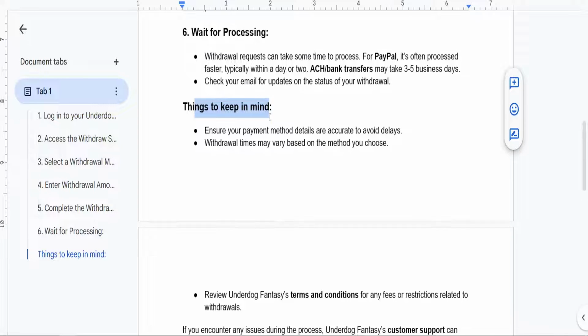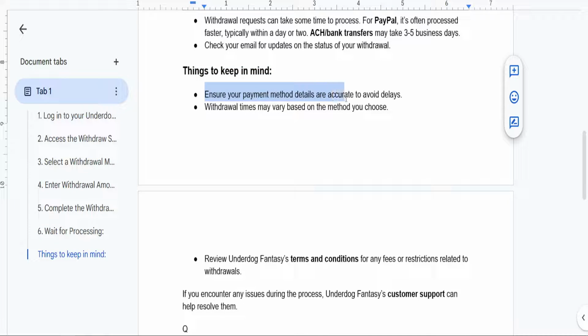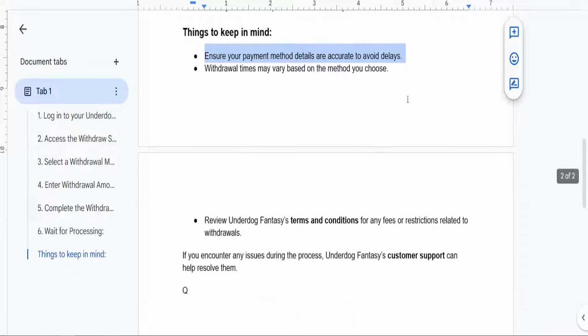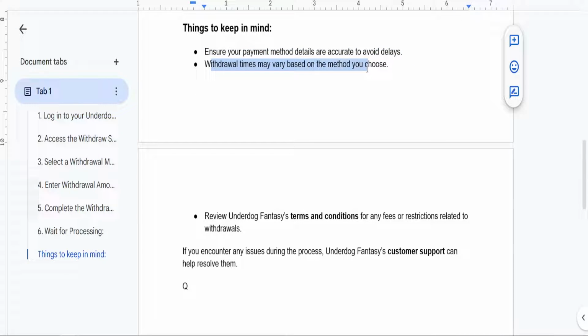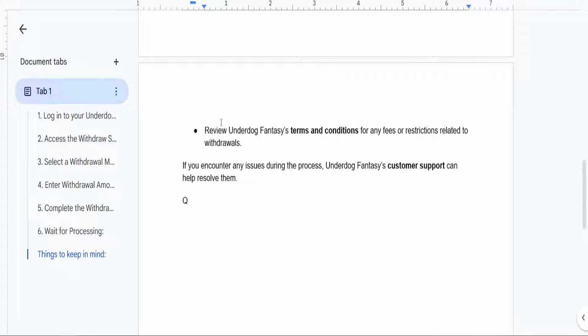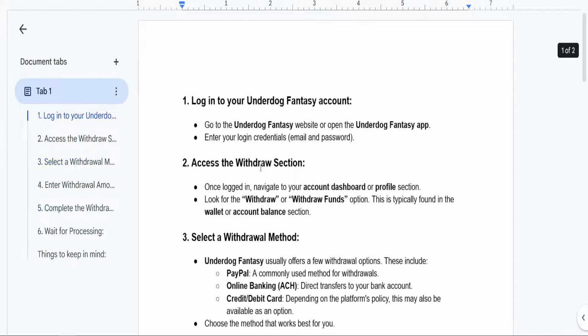And things that we need to keep in mind here: ensure that your payment method details are correct to avoid delays. Withdrawal times may vary depending on the method you choose. And we have to review Underdog Fantasy's terms and conditions for any fees and restrictions related to withdrawals. If you have any issues with the withdrawal, you can contact Underdog Fantasy's customer support and they can help you resolve them. I hope this helps.